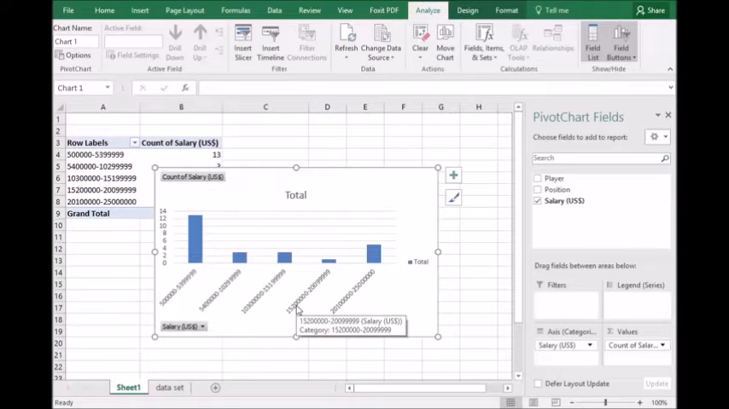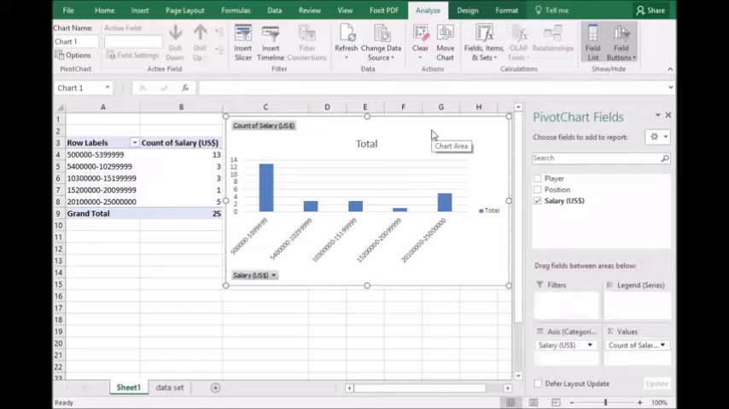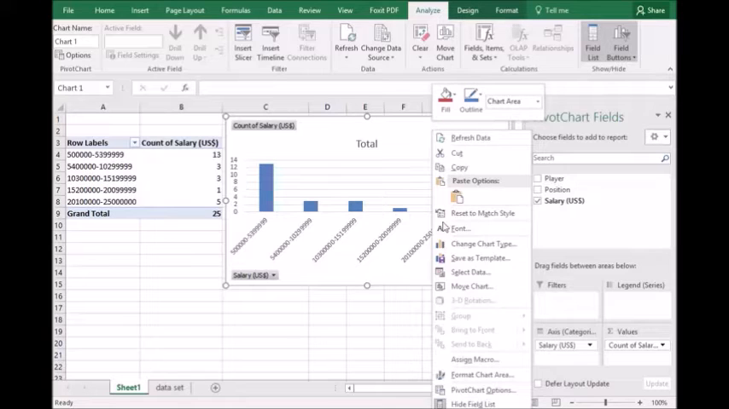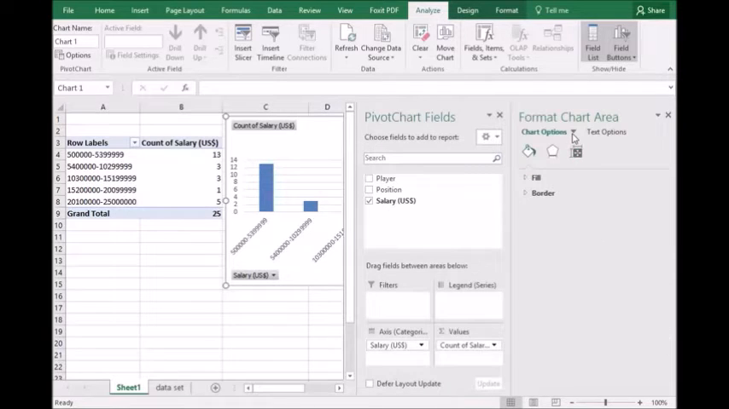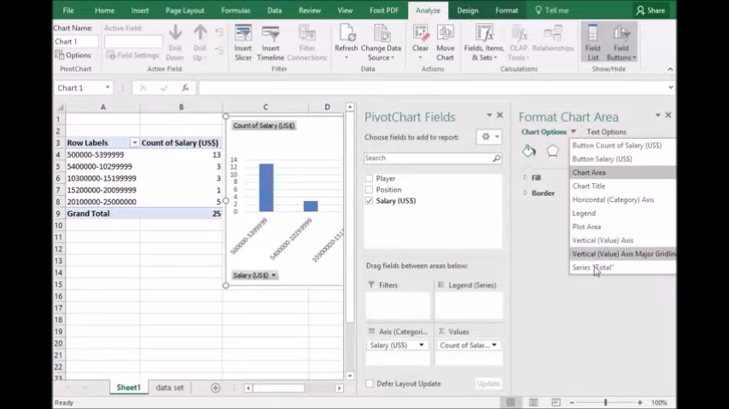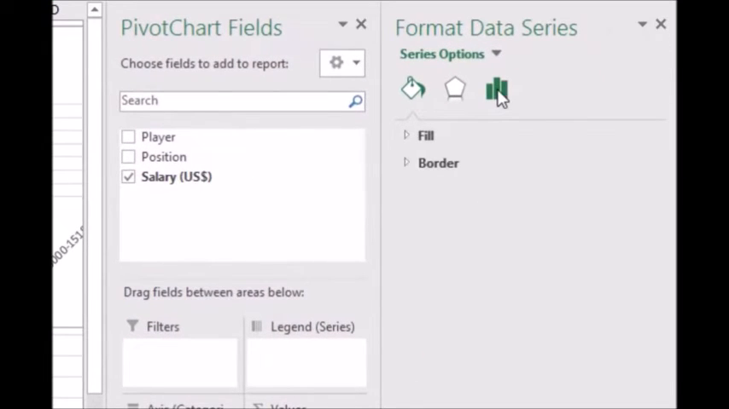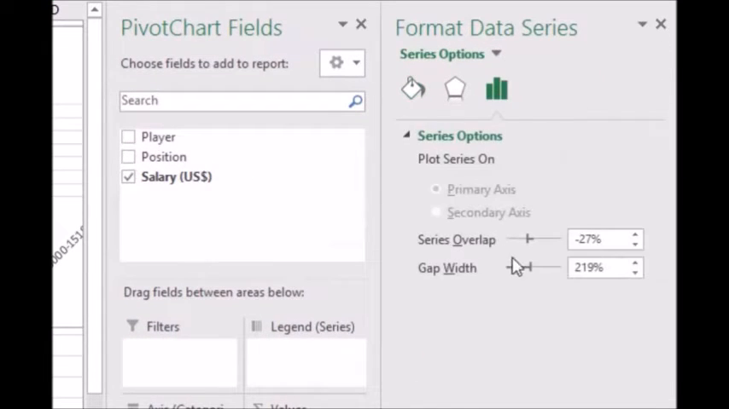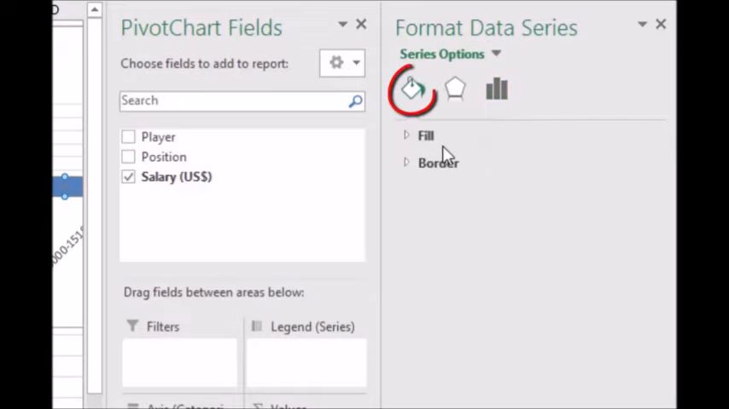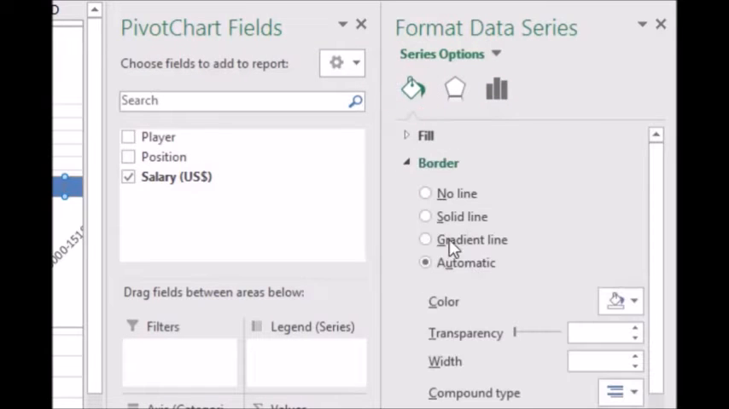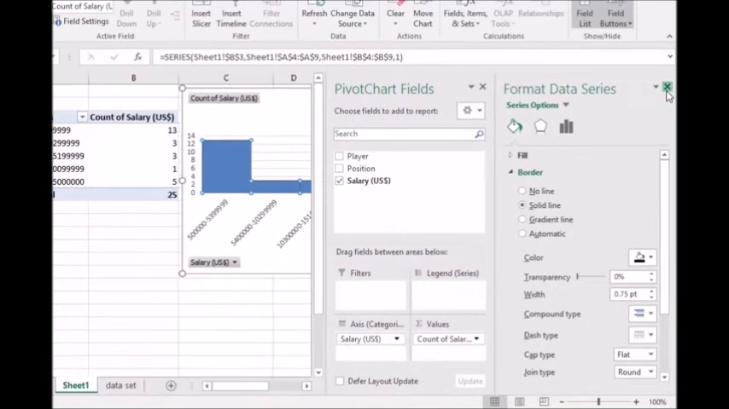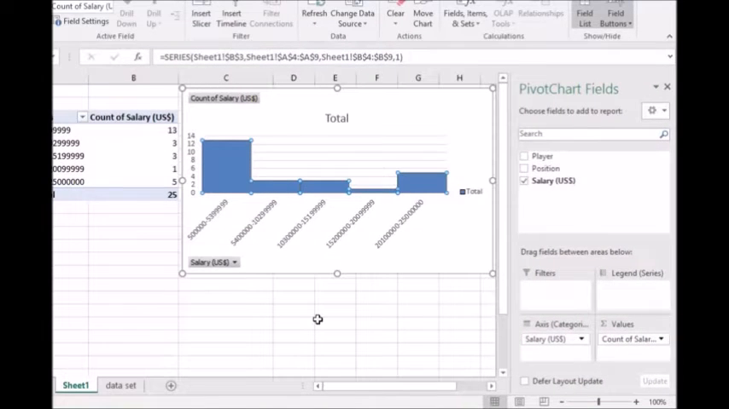To make it a histogram, we need to remove the gap between bars. They should be touching in a histogram of a continuous distribution. Right-click in the chart and choose Format Chart Area. Under Chart Options, click on Series Total, and then click the chart icon and change gap width to 0. Change border to solid line. We can close this menu, and we now have a histogram.